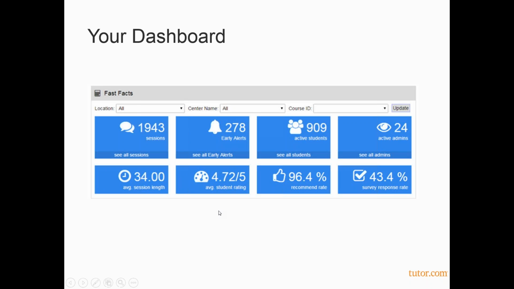Now this is a very high volume program, so you should not expect to see 1,900 tutoring sessions on your dashboard, but you would see, within the range that you have set for your dashboard, how many sessions have occurred.